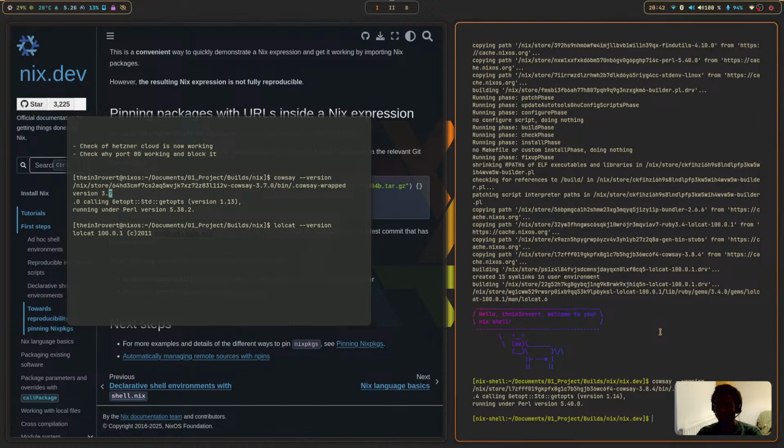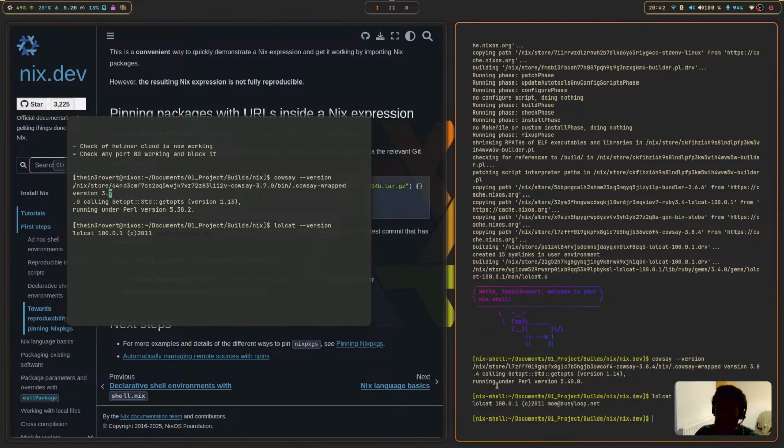And then if we check for lolcat, okay, with lolcat it remains the same, I think, because there's no newer version. It's been the same for a while. So both the previous version of nixpkgs and the recent version of nixpkgs are using the exact same lolcat package. But we could see a very good example here by checking Cowsay.